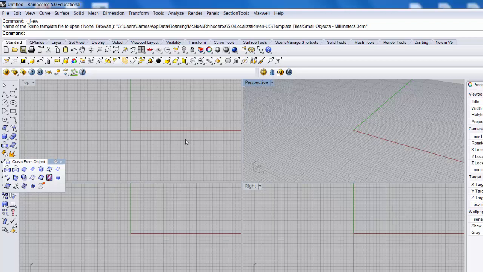So your objects, typically in the AEC industry, we're working in inches and millimeters. So you want to choose inches or millimeters. And small objects are like a breadbasket or jewelry. Large objects would be buildings and site models.